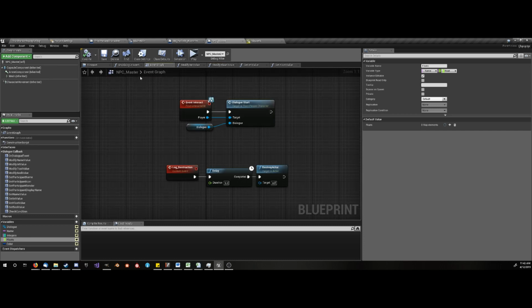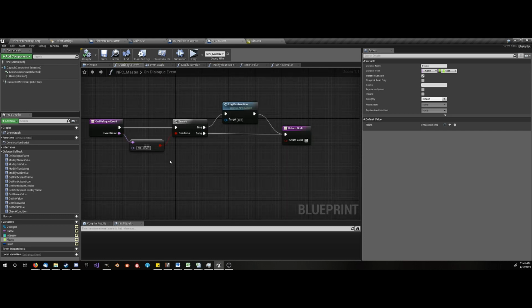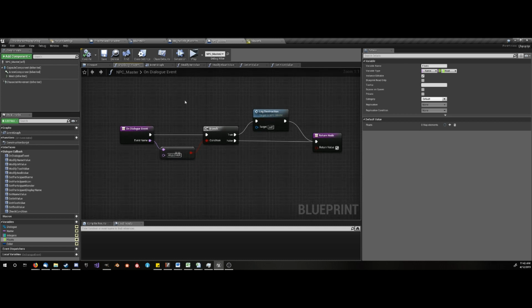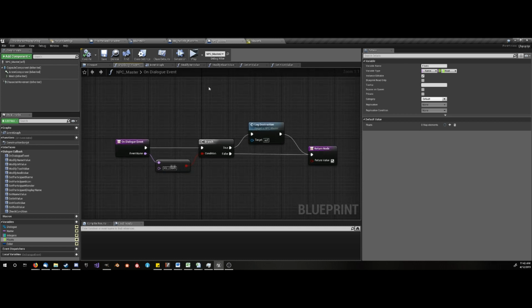And now that's the main thing for the NPCs. There is one more thing on dialog event. If that event name is killchar, all caps, it'll log a destruction. I only used that once.